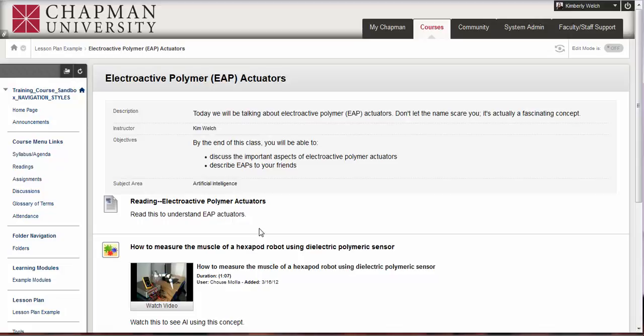It's usually best to choose one and stick with it, or sometimes you can choose two. For instance, I use the lesson plans for in-class material. I use the learning modules for outside of class material, step-by-step process. So you can really decide what works best for your course, but it's always a good idea to stick with one or two of these and really make it consistent so the students know exactly where to go.